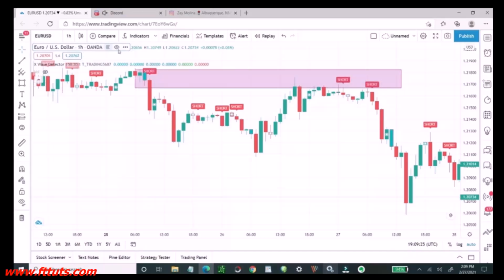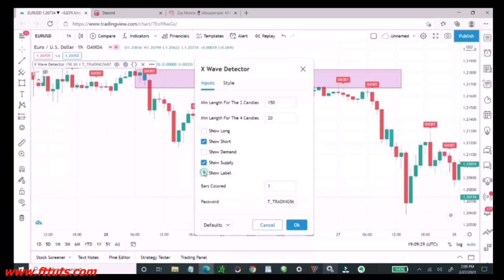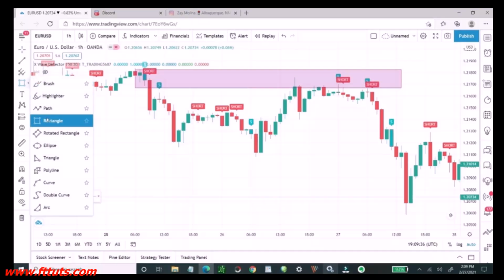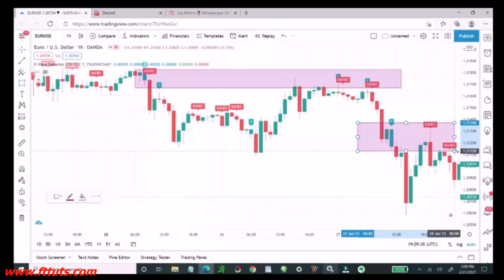Actually, let me turn on the label because the label is actually not on. So let's turn on the label. Here we go. So the S is for supply. So let's draw that out, and we're waiting for the price to come back. This is the short signal right here. You go short, you can put your stop loss at this candle right here, and you look for your profits.